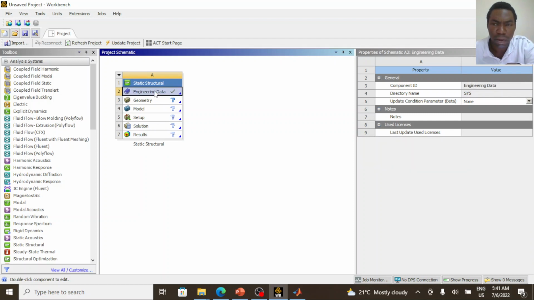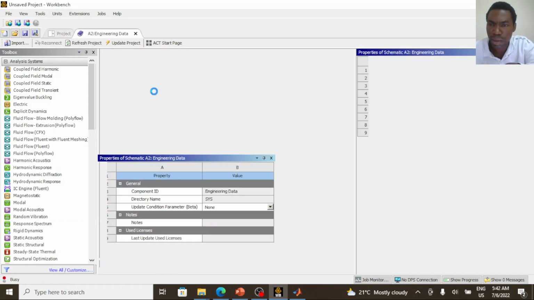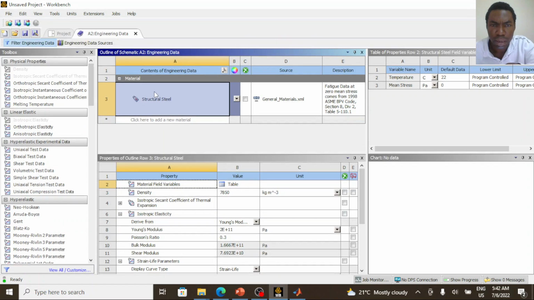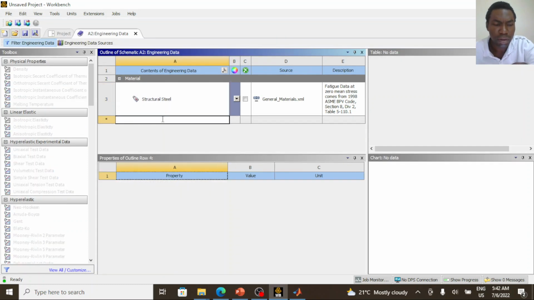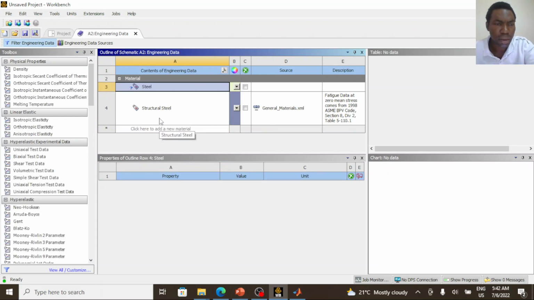First, we need to define our engineering material. So I'll double click on this engineering data, and I'll create a new material. I'll name it steel. Then I'll add this linear elastic property to the new material created. I'll click and drag isotropic elasticity to the new material created, steel. I'll drop it on the steel.